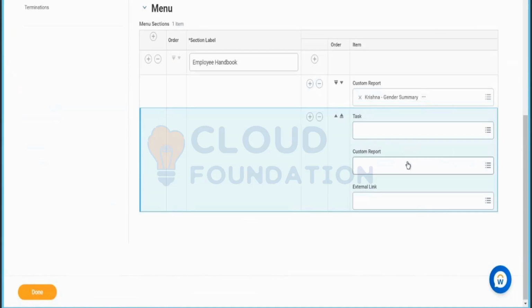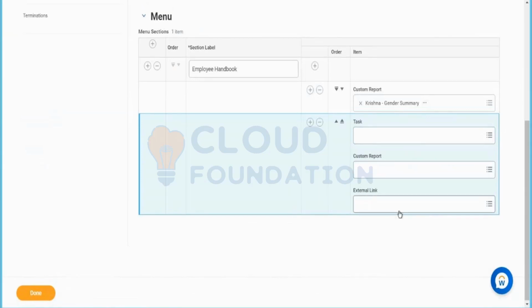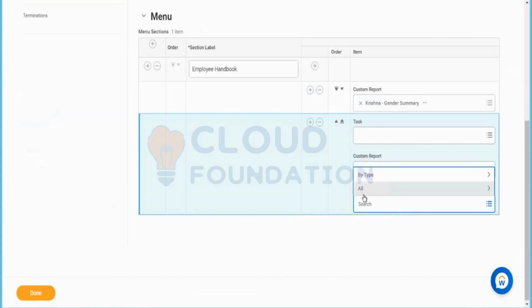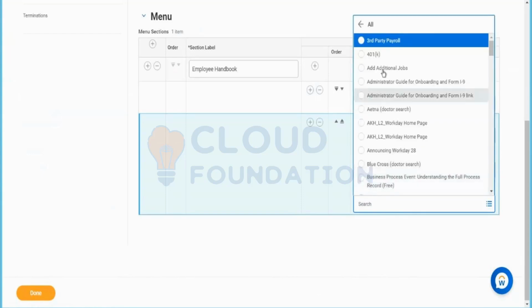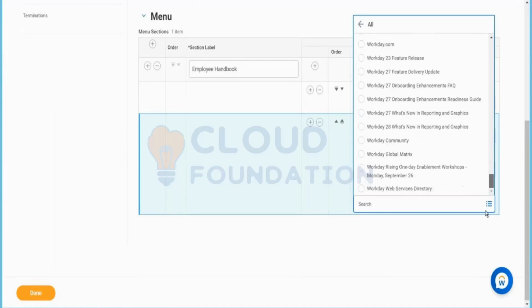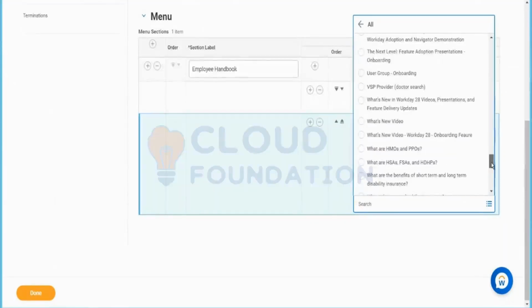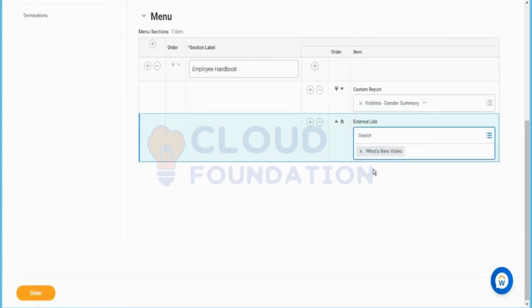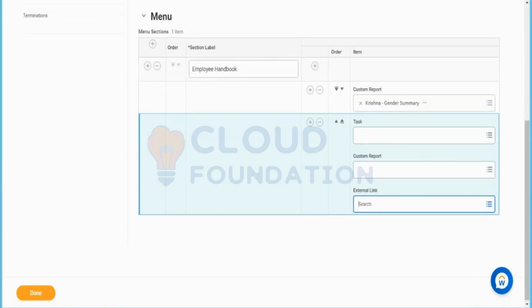And then you can also add a custom report here, and a link. Link meaning you cannot directly type in the link. For example, if I wanted to type in google.com, I cannot do so. See, it is not appearing. You have to create a quick link. These are all quick links that are available. If I wanted to add this what's new video, but these are all Workday delivered quick links. Let me show you how to create a quick link.